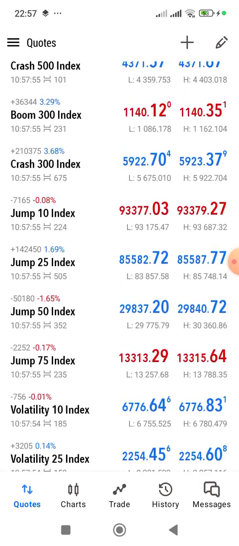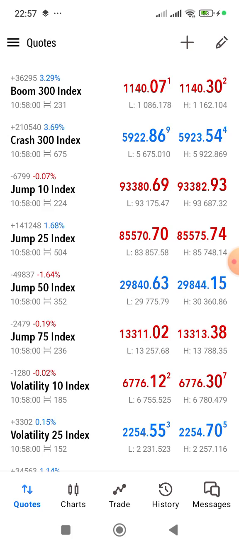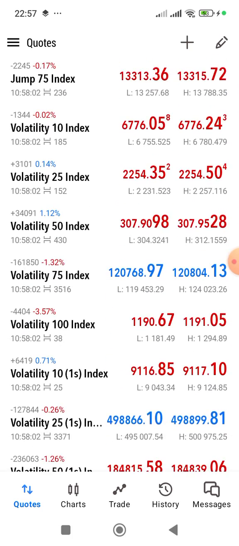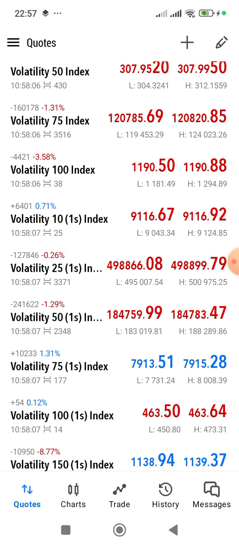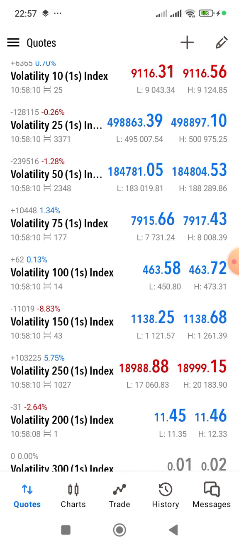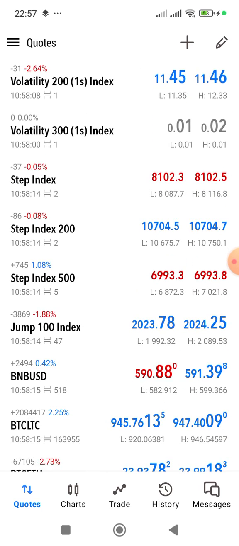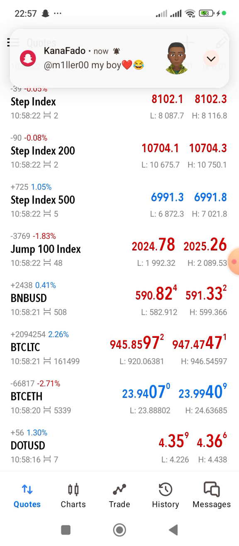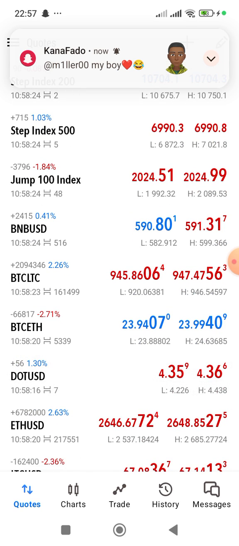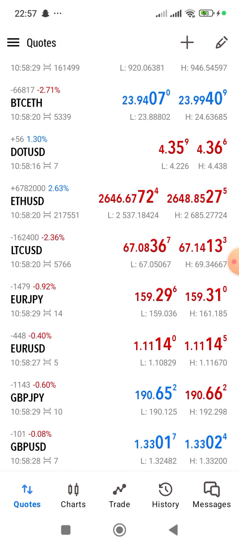Let me start from the top. You can see boom and crash pairs. You can see the jump pairs, the volatilities. Then we have volatility 75 and the rest. We have the step index pairs. These are the cryptos, which are BNB USD, BTC LTC, those are cryptos. Then we have the currency pairs, which are the last ones I added.